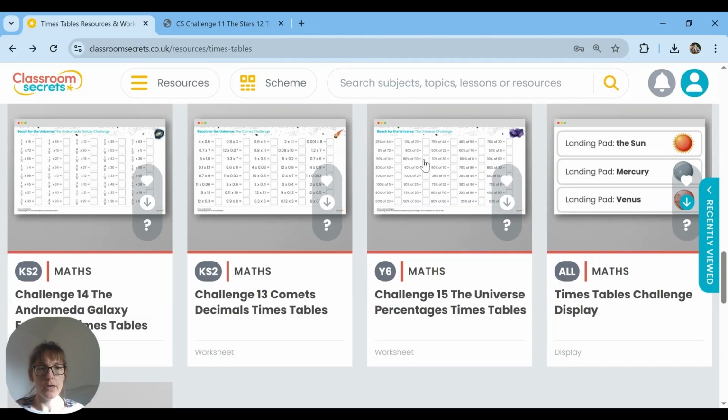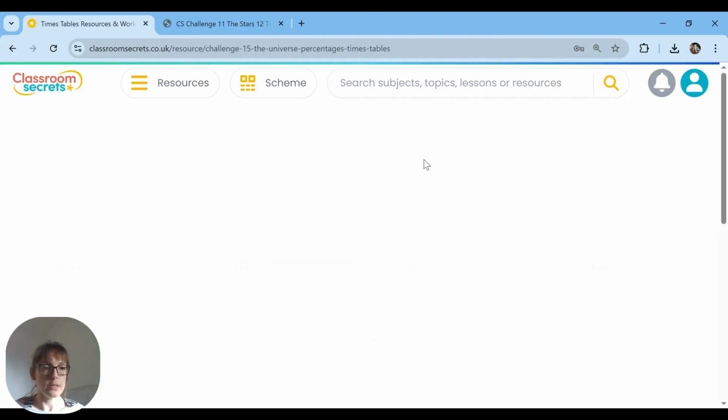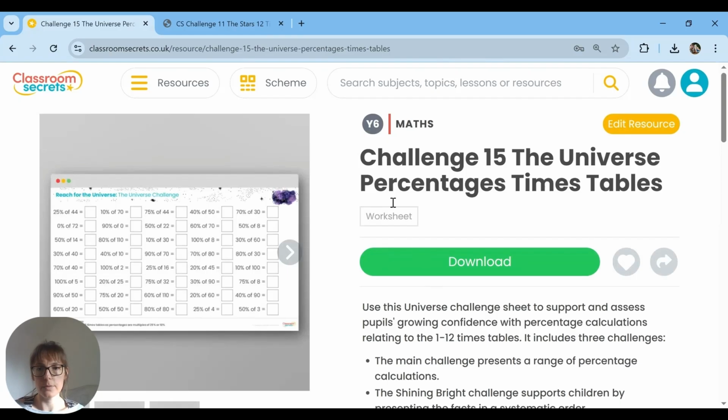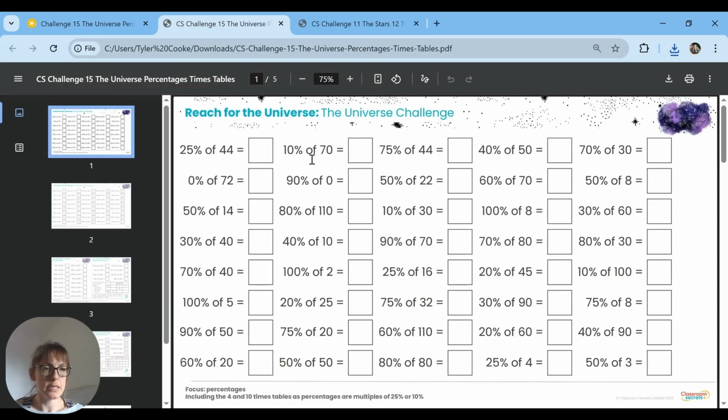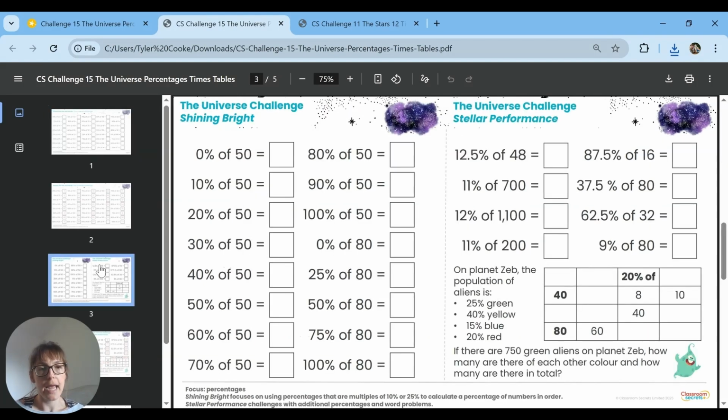So if I go on to our final challenge, which is the end of the universe, download this one here. You will see that the challenges are very similar, so children are still working in the same way, but here we have got percentages questions instead, and these are questions that children may face in the Key Stage 2 SATs tests. Again, Shining Bright does the same, but it does it in a systematic order so that children are able to learn that skill at a slightly slower pace.